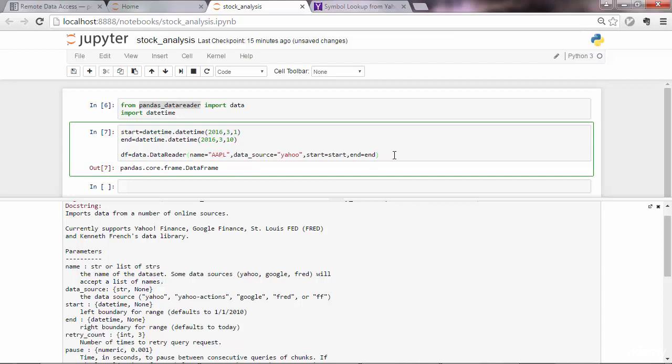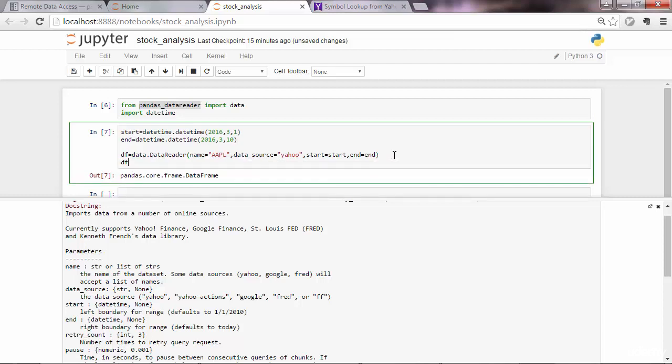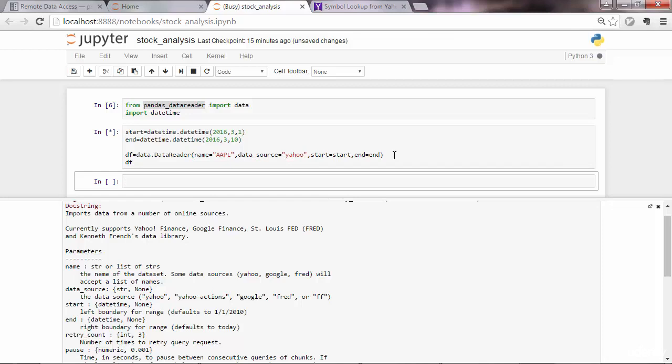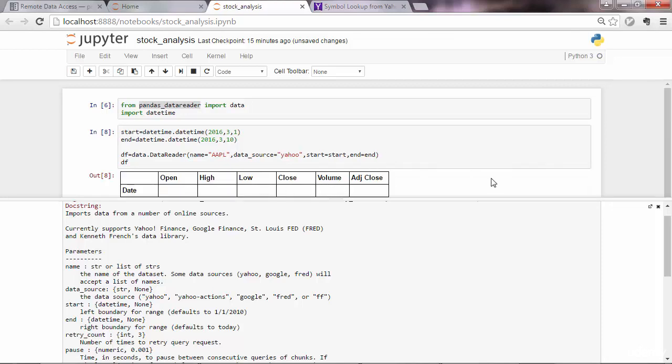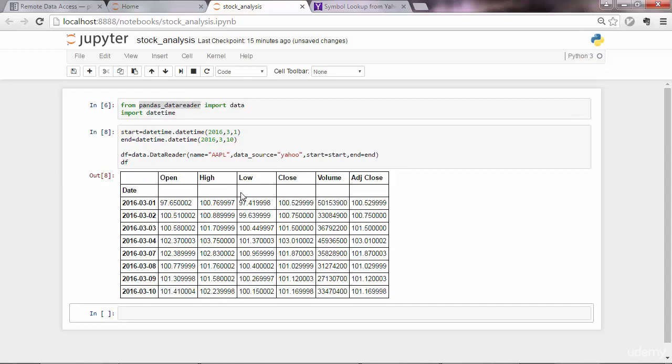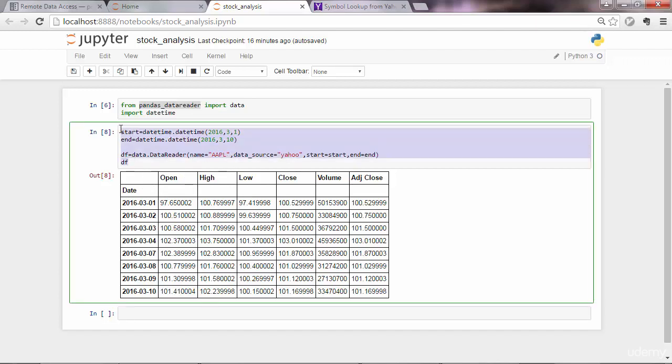I remove the brackets and just print out the data frame here. And here we go. Let me close this window. And here's the data. Now, don't worry for now if you don't understand these attributes. I'll explain them in the next lecture. Because in this lecture, I just wanted to show how we go about getting data with Python.